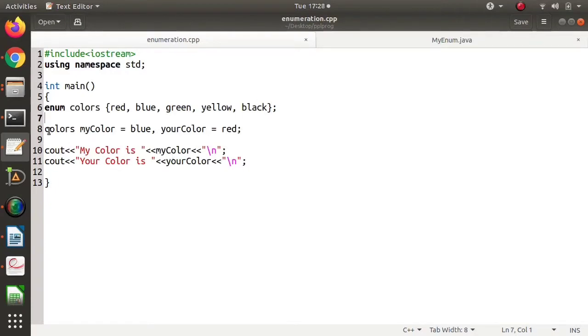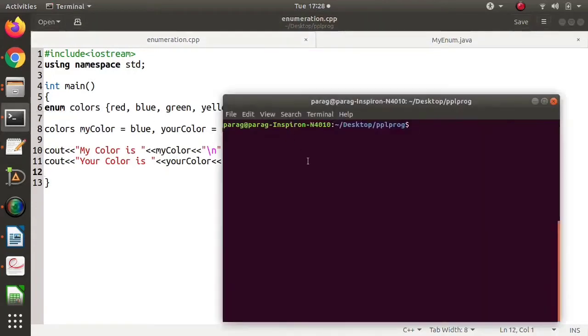Now see, this is a color type. We have defined that user defined data type. My color is a variable, your color is a variable. What value have we assigned to my color? Blue, and your color is red. Now we are printing on the screen. So if you run this program, what output will you get?